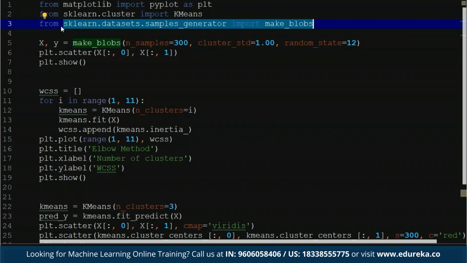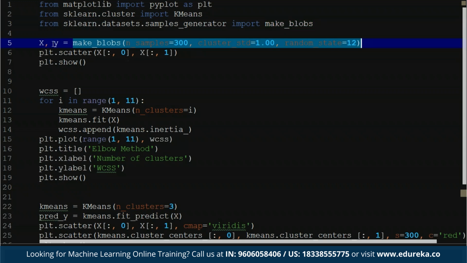So I have this particular library here, which I am using to generate random inputs so that I can work with my k-means clustering. So I have X and Y, and I am creating the blobs over here. X will hold the inputs and Y will hold the outputs. And then I am saying plot everything belonging to column 0 and plot everything belonging to column 1, and show the output.